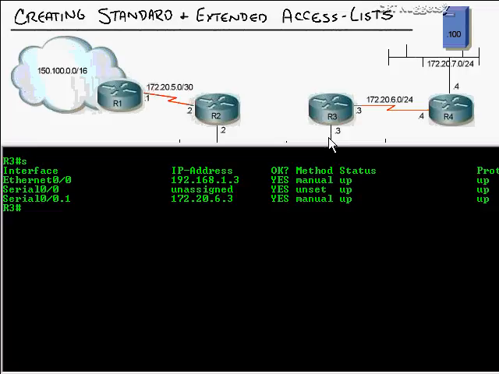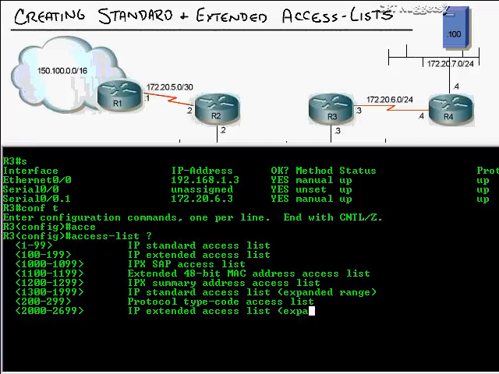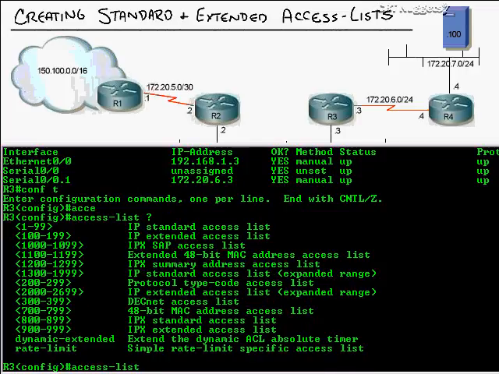Get into global config mode, and I'll type in access-list. I'll use a numbered access list. It's going to be extended. So I'll just start with the first one, 101, and I'll permit TCP from any host to the host 192.168.1.3. Now who is that?